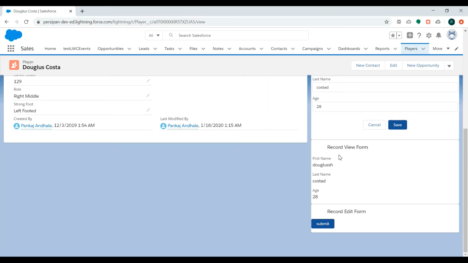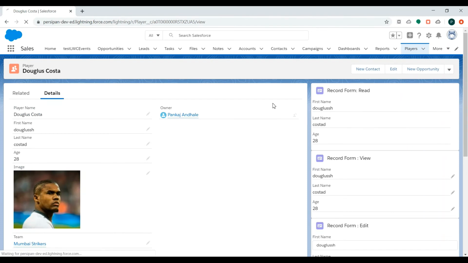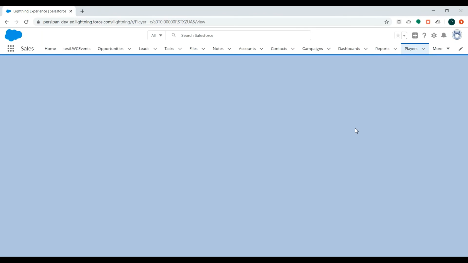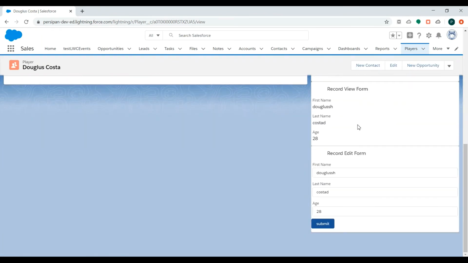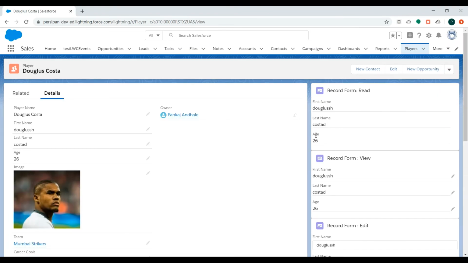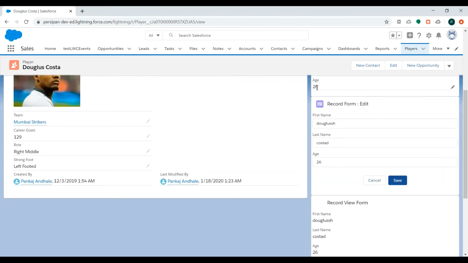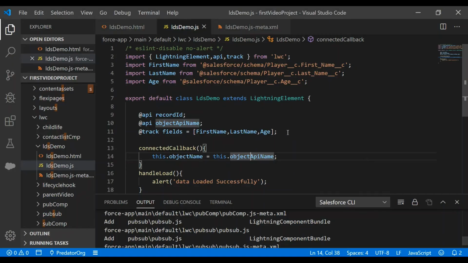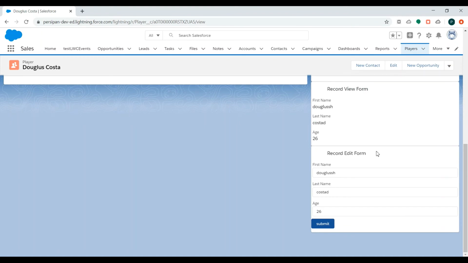So let's see demo of our previous form. Let's refresh this. Okay, so we can see lightning record form and lightning record edit form, right? Now if you want to change the value of this, I'll make it as 26 and submit. So it is reflected everywhere, right? The age has been changed to 26. Now suppose I want to display toast messages also when I submit this data, right? So we'll do that also, and we'll handle error messages also.